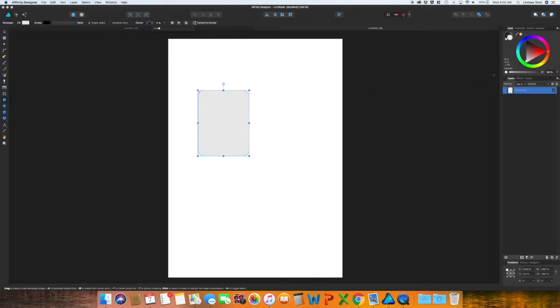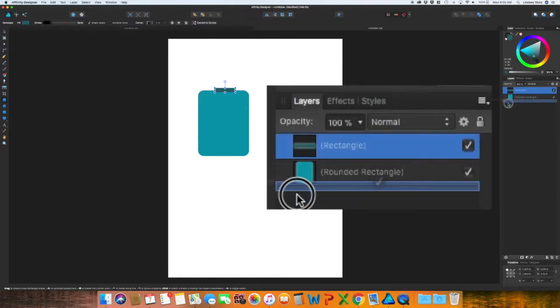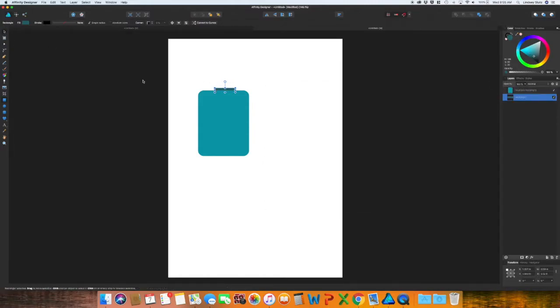And then change the color, going back to the rectangle tool. I'm just going to change this to a darker color, and then drop this behind. So that's kind of like the neck.